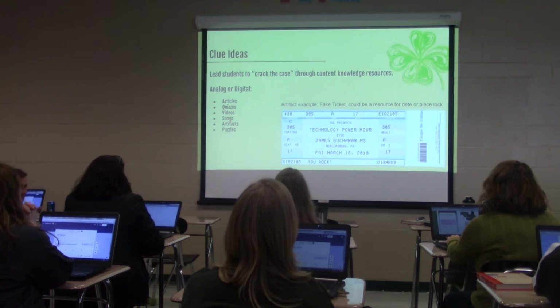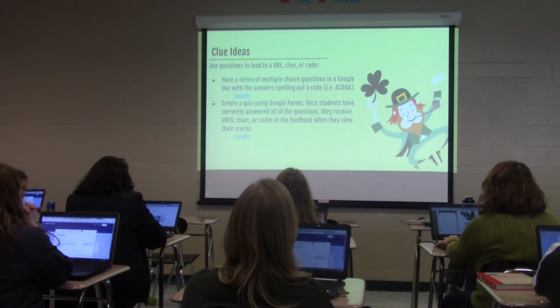Sometimes we want students to have an idea of content knowledge before we actually instruct the knowledge. We need them to dig a little and find out some information. So that would be an example of how we could get them started. Some other clue ideas, you can take a series of multiple choice questions in a Google Doc, and the answers can spell out the code.